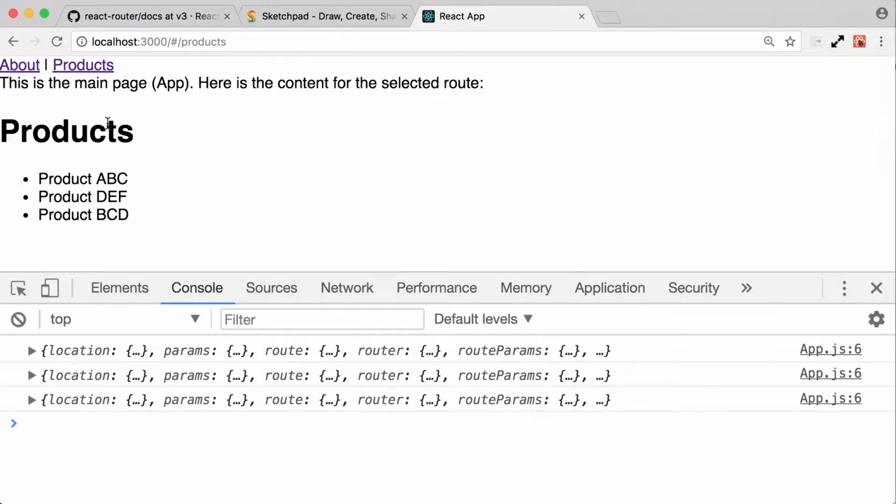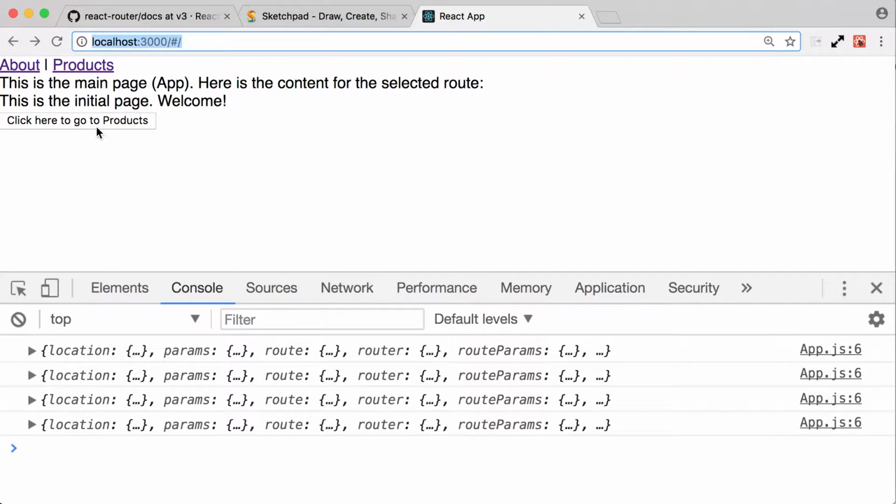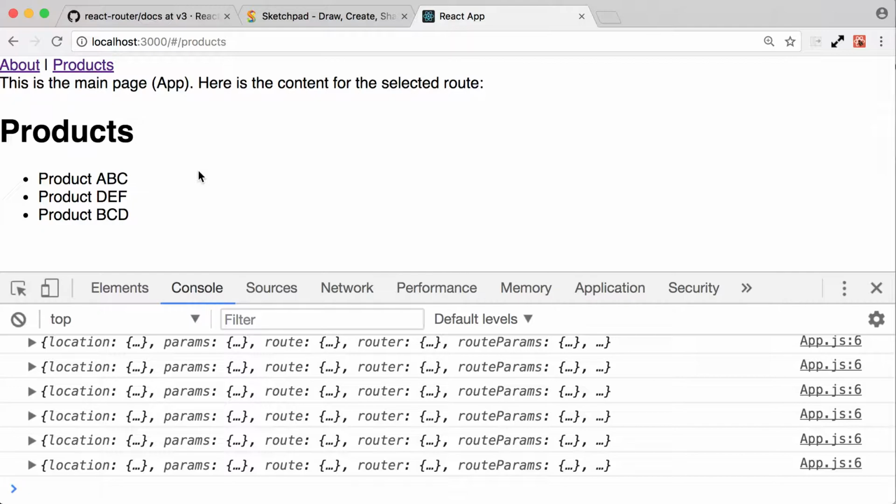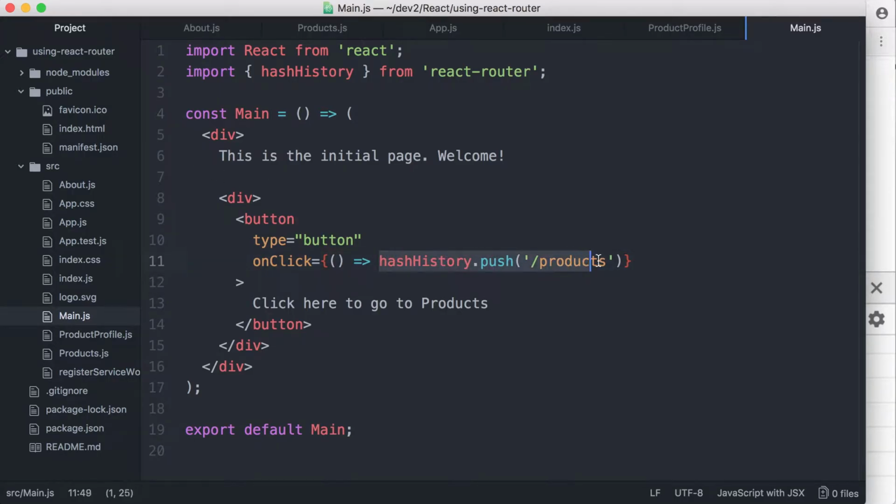Click on products. So it goes to products. You see the URL has changed. Alright, so if you go back, click again, it's working just fine. So this is how you change route programmatically using the specific history.